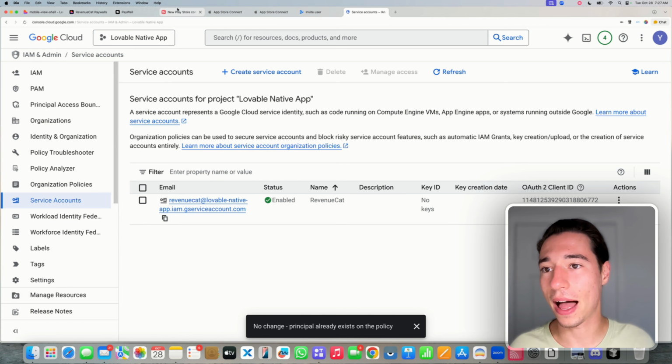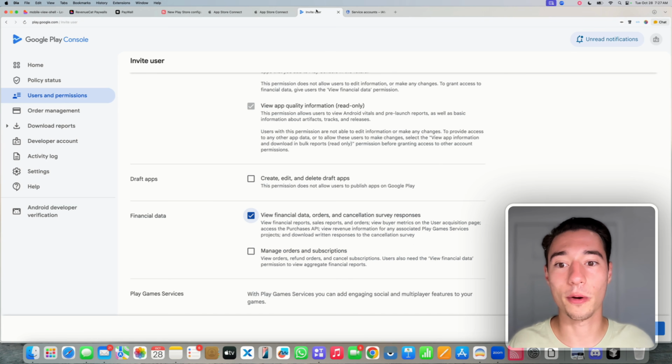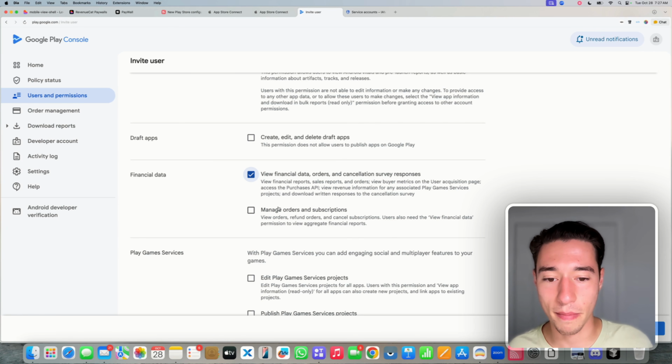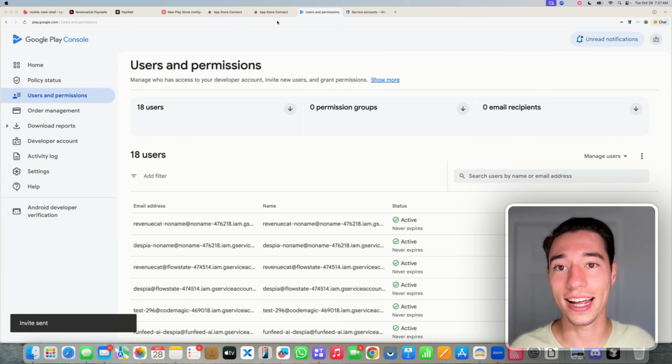Now we're going to go back to Revenue Cat, manage orders and subscriptions. Now we go back to the Google Play console, we see manage orders and subscriptions, and we will enable this one. That's it. Let's invite the user, let's send the invite, and now Revenue Cat has access.